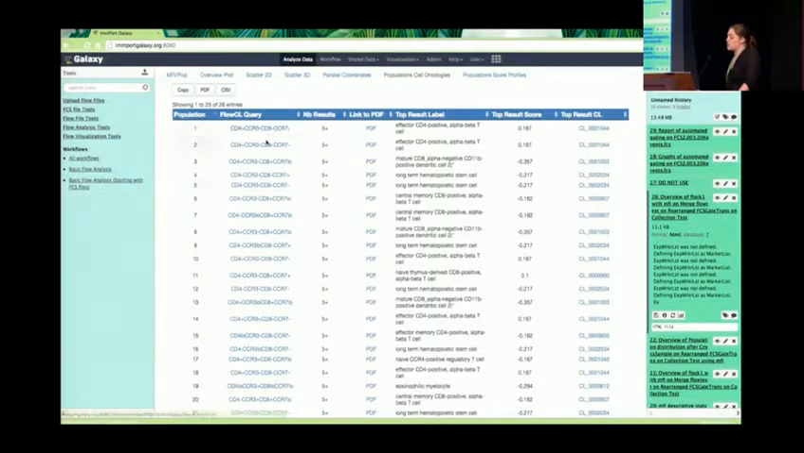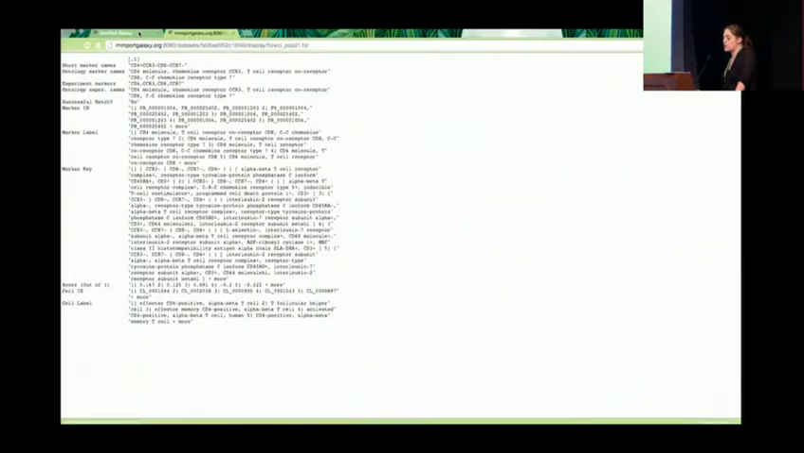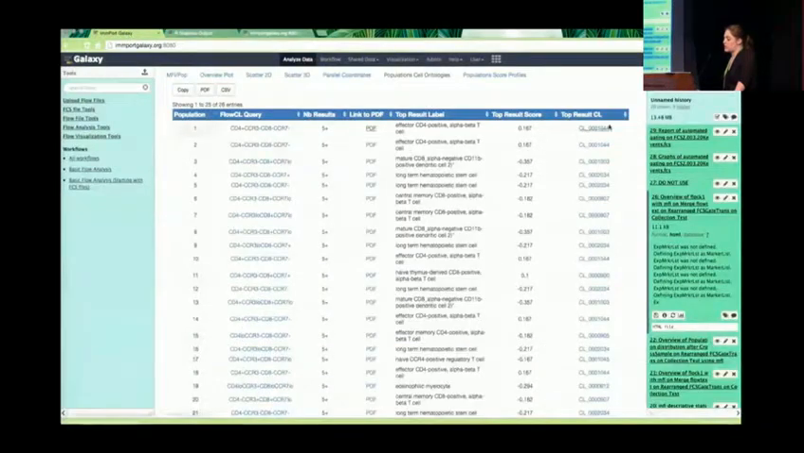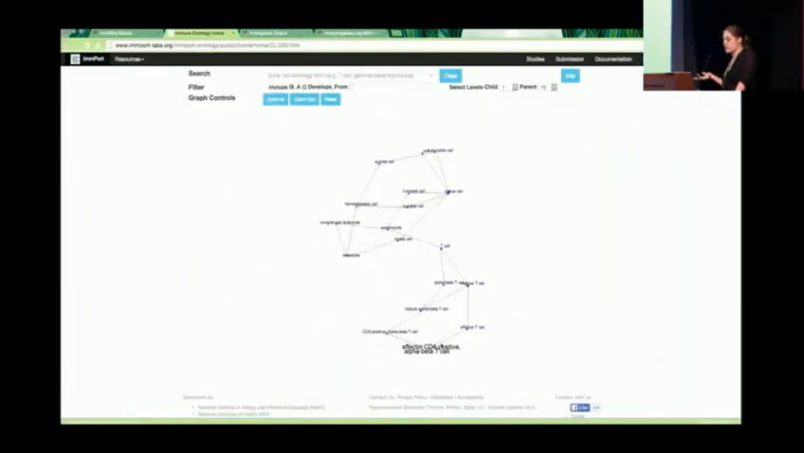Then we have the cell ontology results. So we're using a tool called FlowCL for querying the cell ontology. So here are the results. So you have the cell ontology query, you have the number of results, the top result label, and the top cell ontology term. So if you click on the cell ontology query, you get the actual result from the R package. If you click on PDF, you get the PDF output from that package. And if you click on the cell ontology term, you're taken to the cell ontology browser that's hosted by ImmPort.